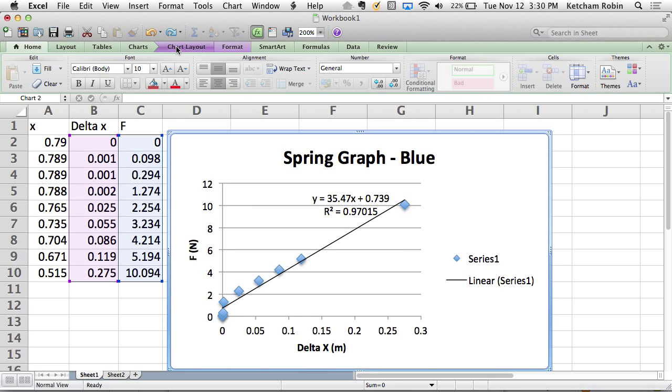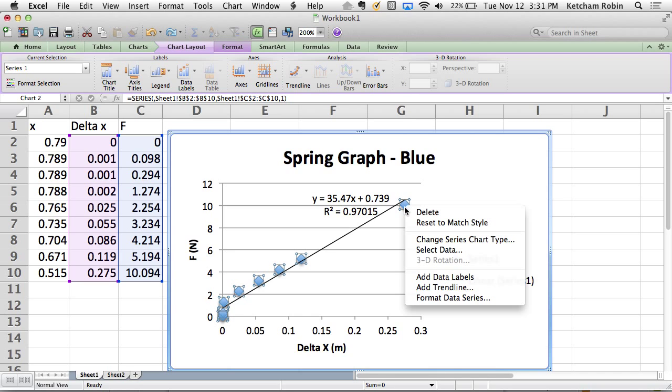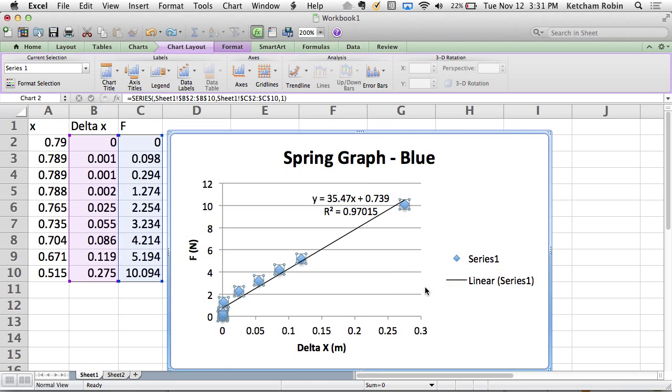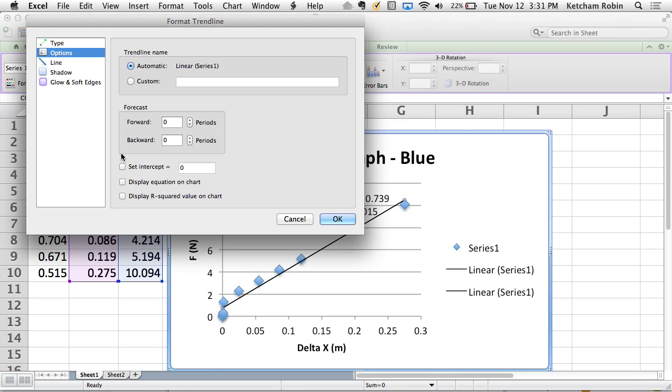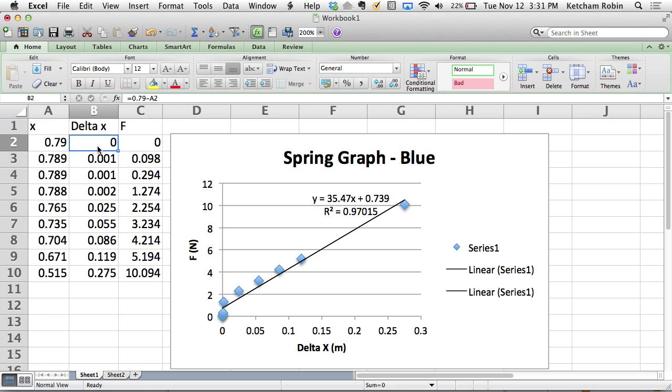Remember, chart layout gives you all of the information you need to lay your chart out. Double clicking on your data, or clicking on your data and then double clicking, you can change where your data is coming from. You can add data labels if you want. You can add a trend line. And under trend line, remember, we want to display the equation on the line and display the R squared value. And don't forget, you can use equations over here.